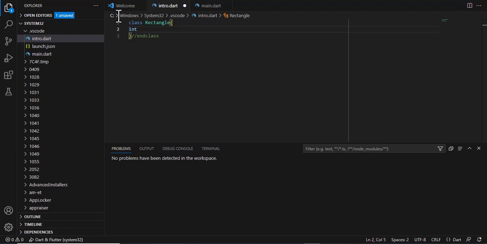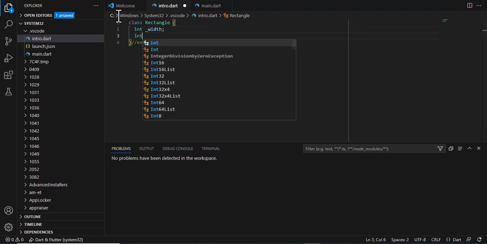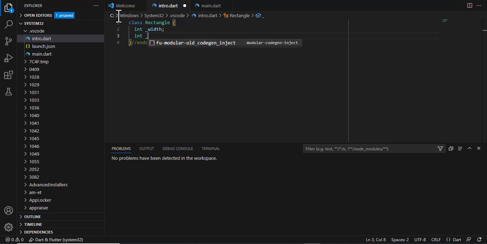So I'm going to say int, give it a name _width just to show that it is private, and secondly I'm going to have an int _height, and they are both private. Remember, we dealt with this in our first tutorial in the introduction. And then secondly, I'm going to have a set for the width and for the height. I'm not going to have a get. I'm just going to have a set for them.